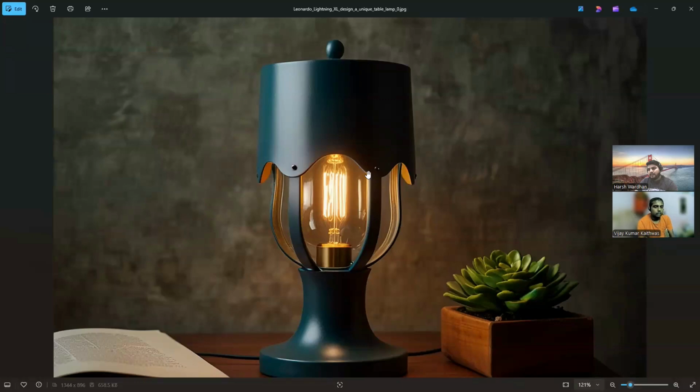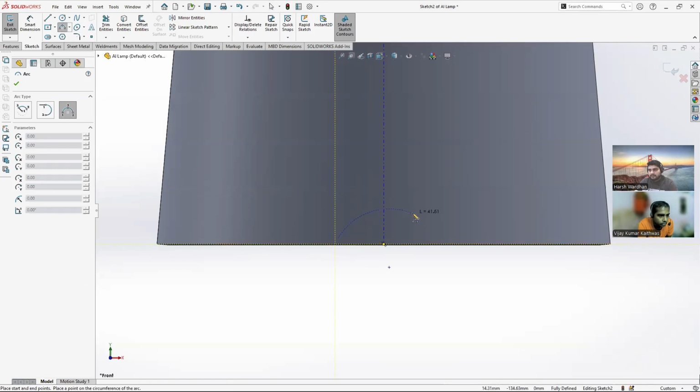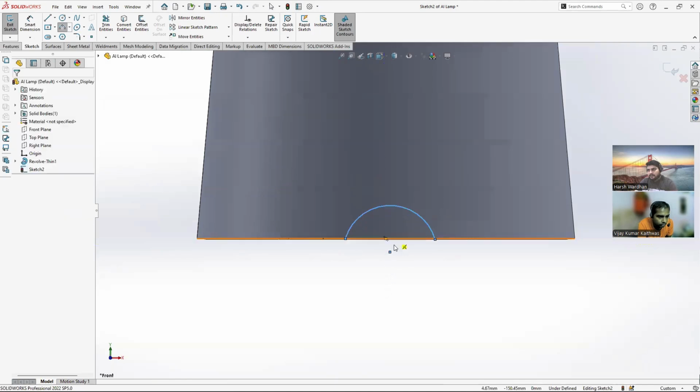Any ideas, Vijay, how can we do this? I believe we can make one slot. After that, we can do a circle. After that, we can do a circular pattern. Circular pattern, right? Right. Let's try that. So let's make the slot. Maybe we can draw some circle or ellipse. Let's see if it works.